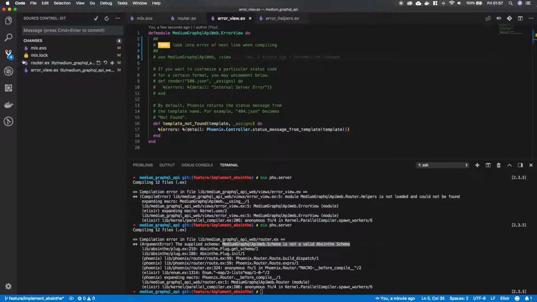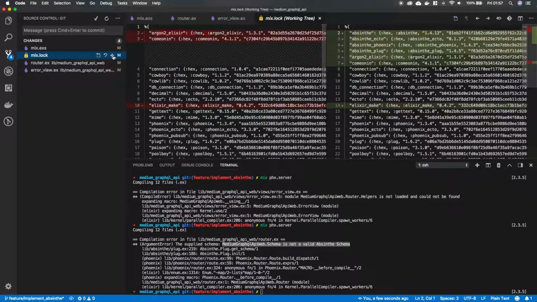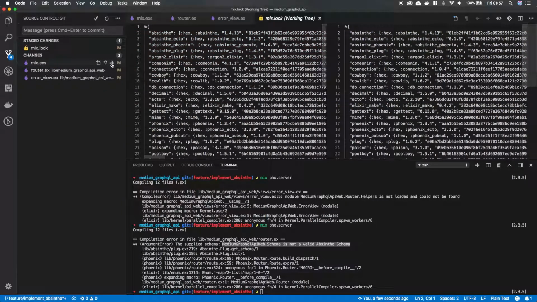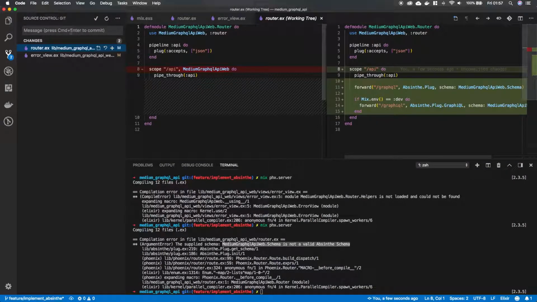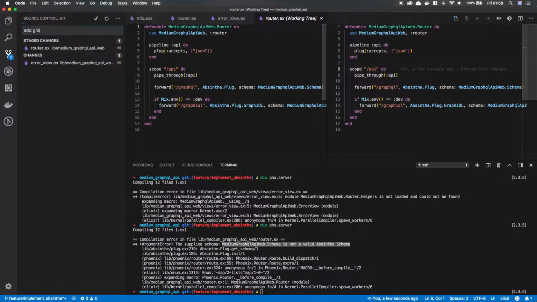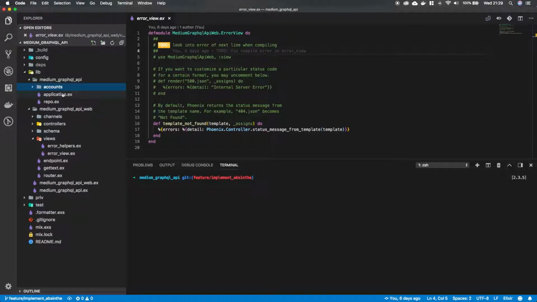But before we do that, I just want to make sure that we commit our changes first. So I'm gonna stage this and this with a message: add Absinthe packages. Stage the router file: add GraphQL endpoints. Stage that, and let's say: fix compile error in error_view. So now that our Git branch is clean, let's finally set up our schema file.